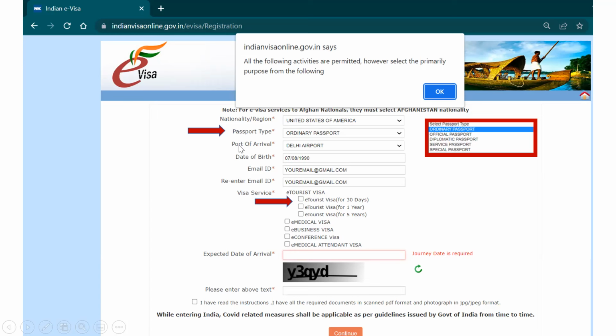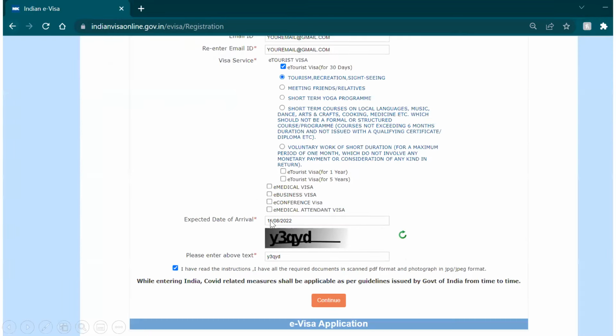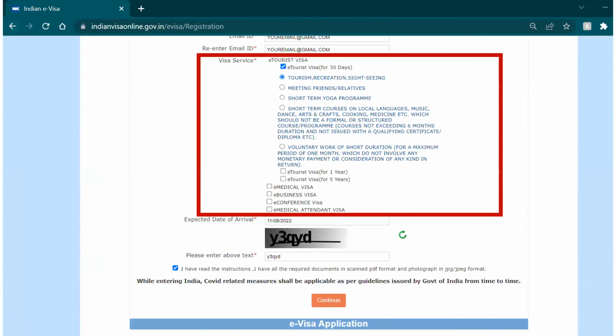And then after you've given your date of birth and your email ID, you should choose your visa service, because you've already chosen e-tourist visa here. So what you should choose is what kind of e-tourist visa you want: 30 days, 1 year, or 5 years. And as soon as you choose this, this is what will start showing. What is the purpose of your travel? Is it meeting friends and relatives? Is it tourism? Is it short-term yoga? Is it voluntary work? All that we've spoken about.